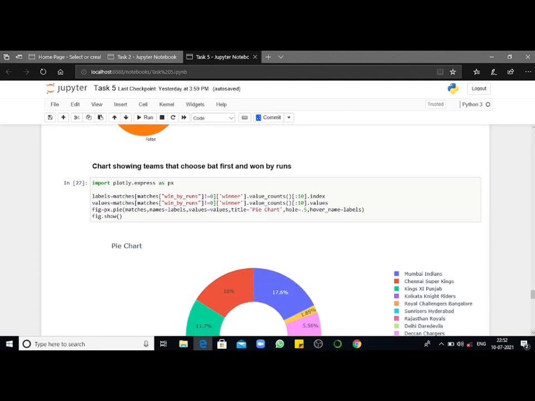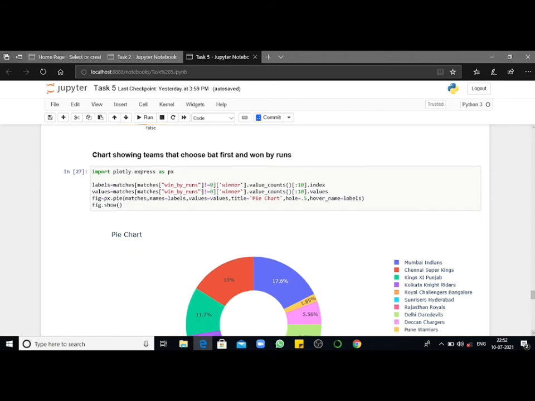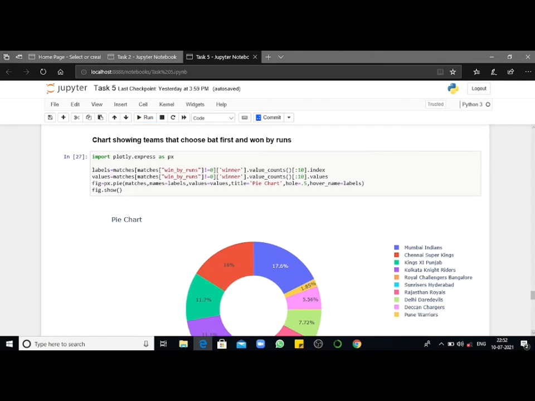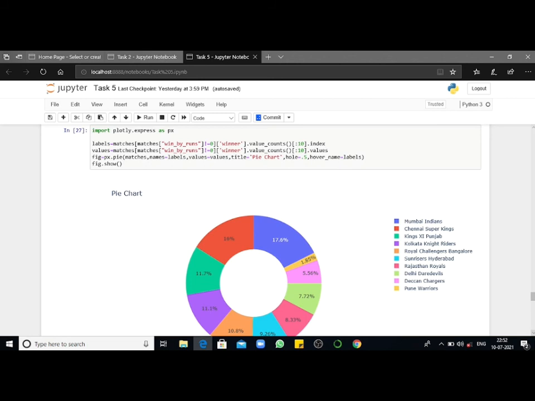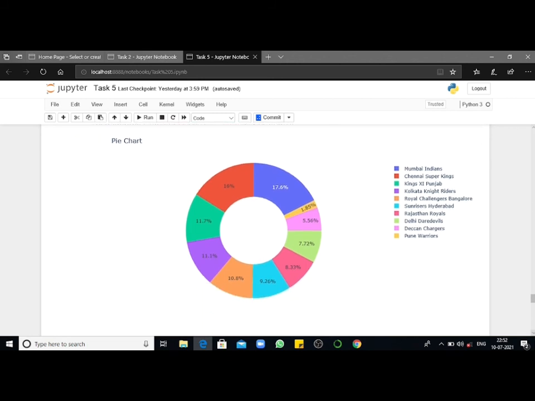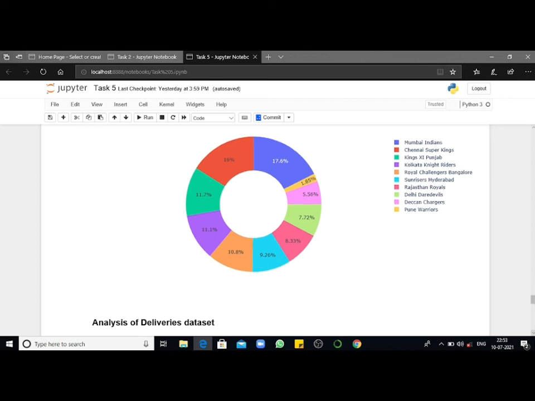Now we have plotted a chart showing teams that chose to bat first and won by runs. For this we have included the library plotly.express, and this is the pie chart that shows it. And as usual 17.6 is owned by Mumbai Indians.